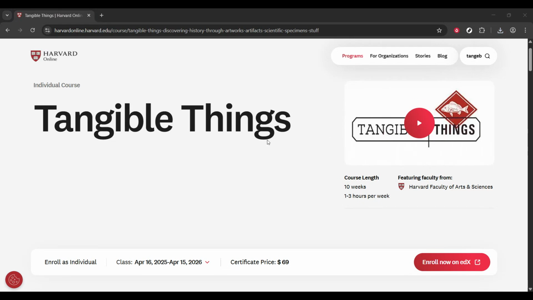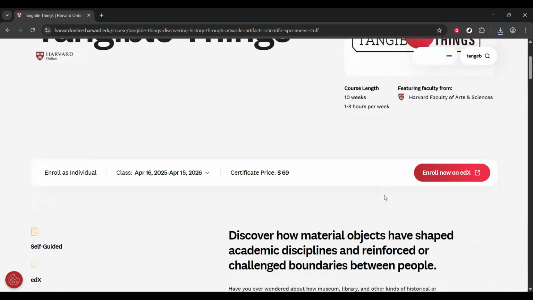On this page, you'll be able to see all the important details, including what the course is about, who teaches it, how long it takes to complete, and what you'll learn by the end. Take a moment to read through the course description so you understand the structure and expectations. When you're ready to move forward, scroll down and click on the Enroll button.